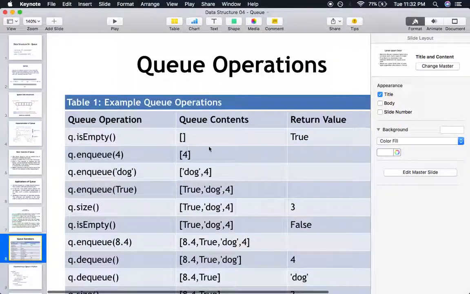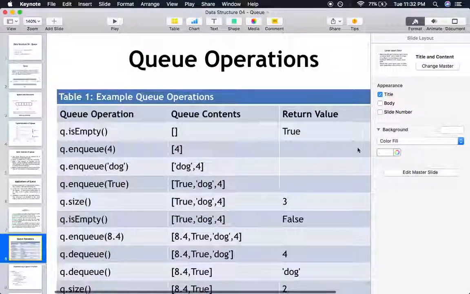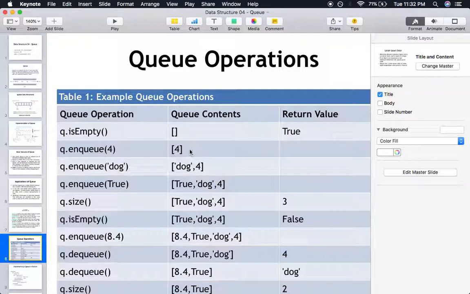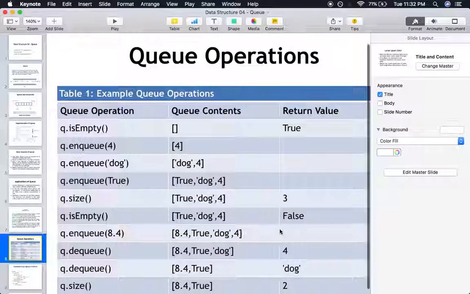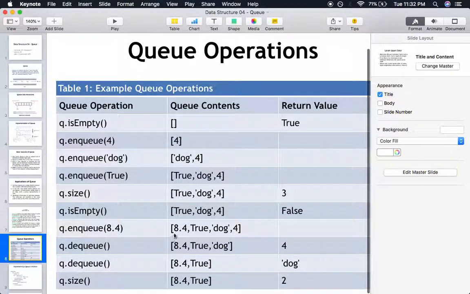Now this is an example of queue operations. Queue operation, queue contents, return value. isEmpty returns true, yes, this is empty. Enqueue 4, then we enqueued dog, then we enqueued true. True is an element of this queue now. Size is 3. isEmpty is false, because this is not empty. Enqueue 8.4, okay, so this is 8.4. Actually, I'm not wearing my glasses, so I thought this was 8 and 4. So 8.4 is a float.